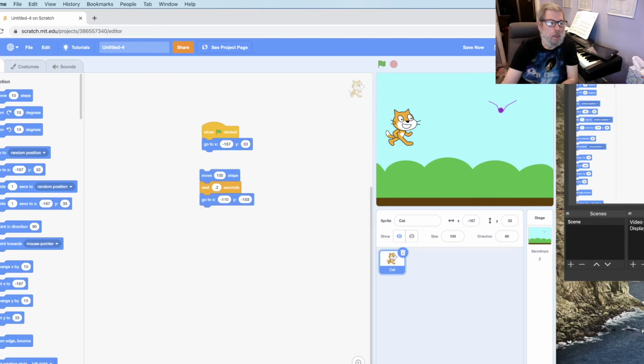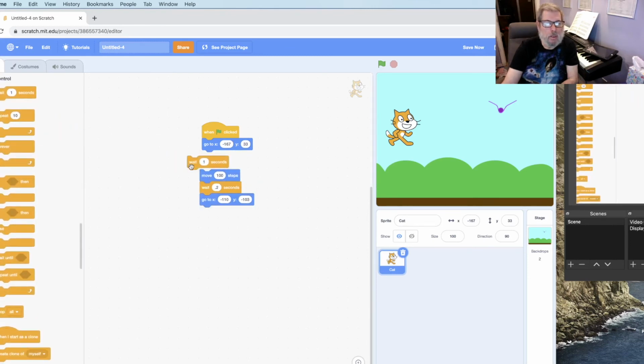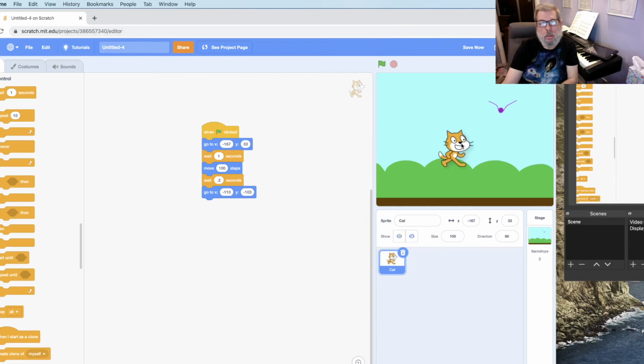And also you probably want to add some wait time. I'm going to leave it at a second so that we can see very clearly that the cat is starting here and then it's going to start its movement. So let's get the cat off there. Click, starts there, and then it does its other movements.